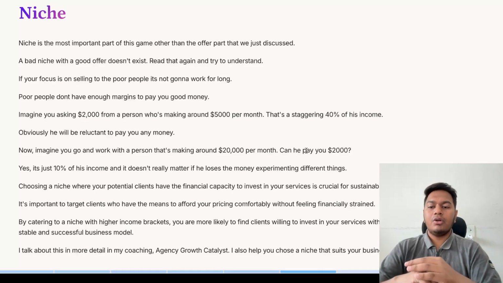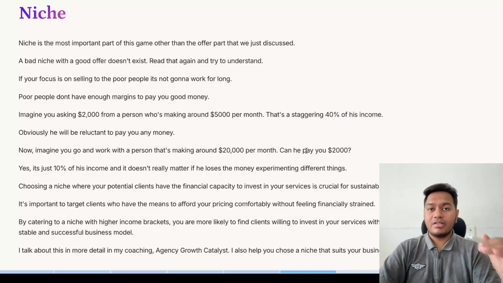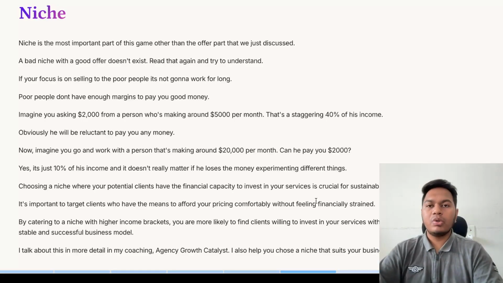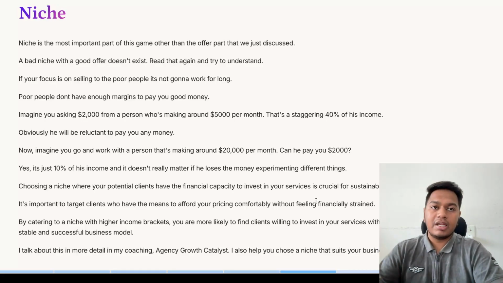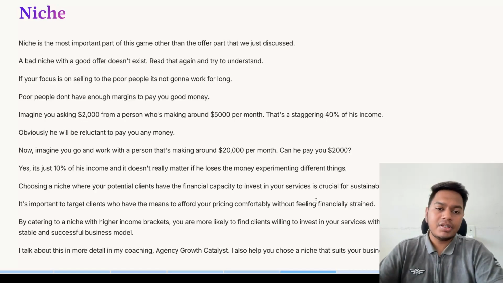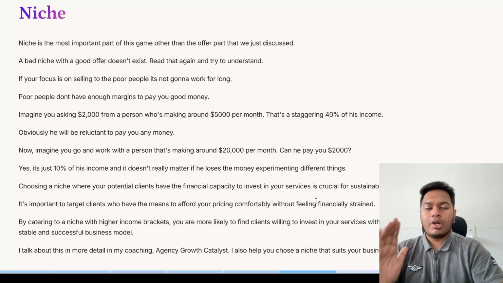Choosing a niche where your potential clients have the financial capacity to invest in your services is crucial for sustainable business growth. It's important to target clients who can afford your pricing comfortably without feeling financially strained. So, if you're working with someone who's making around $5,000 and asking him $2,000 or $3,000, he's not going to be able to pay you, right? But if you're asking someone making $25,000 for around $2,500, it's just 10%, right? He can pay you.